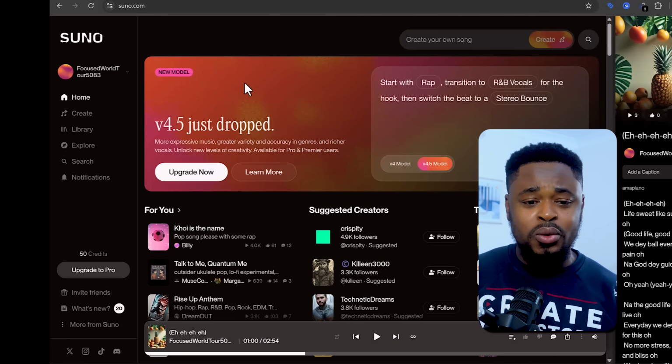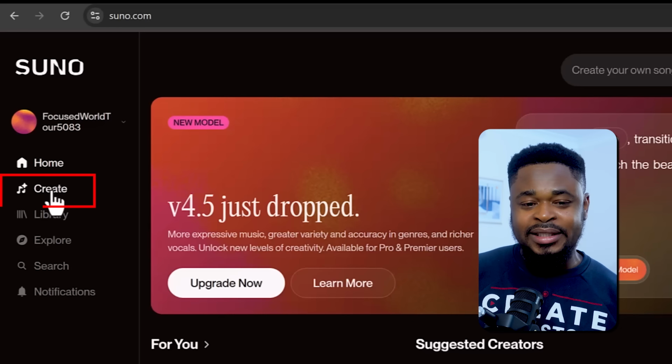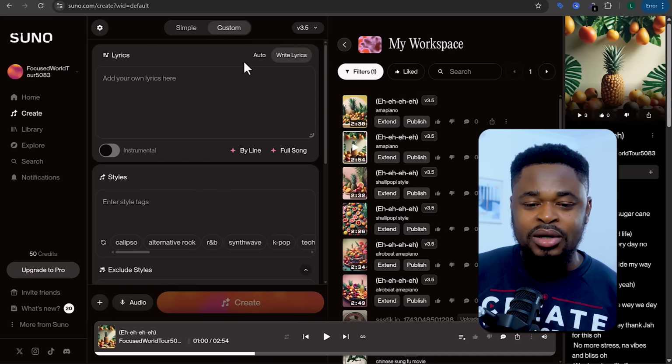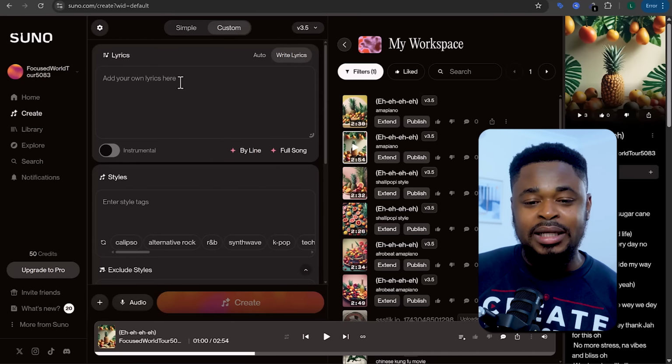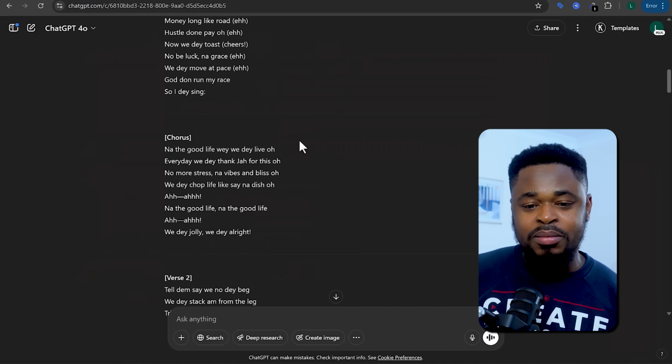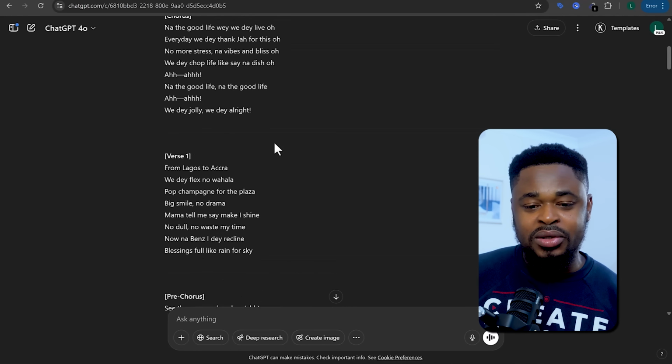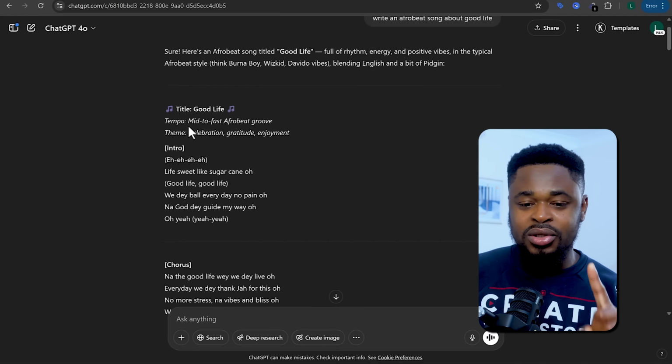So the first thing we're going to do is to click on create. And then here, we are going to leave this off. If you just want instrumental, you're going to turn this on, but I don't need instrumental, so I'm going to leave this off. And then I'm going to paste the lyrics. Let me go back and copy these lyrics. So I'm going to copy the lyrics to the song.